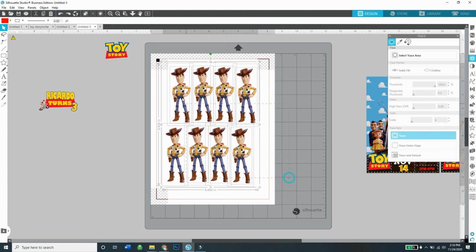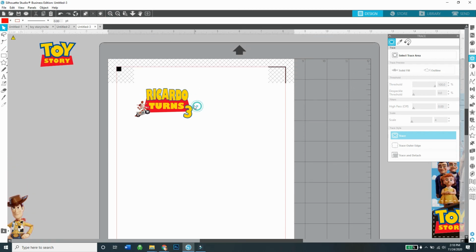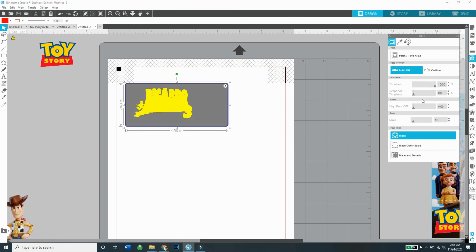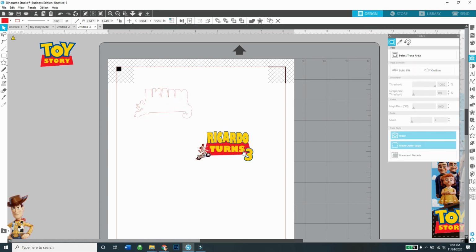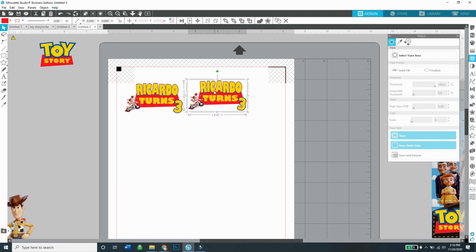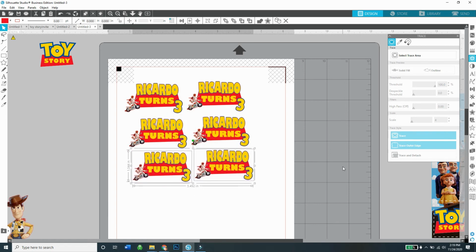Oops. Now I can also print and cut this one out, but I gotta make sure, I'm just gonna do trace outer edge. And there you go. And now I get to duplicate, and I'm going to do the same thing. I'm going to print and cut all of this out. And I'll show you in the next clip how I finish these invitations off.